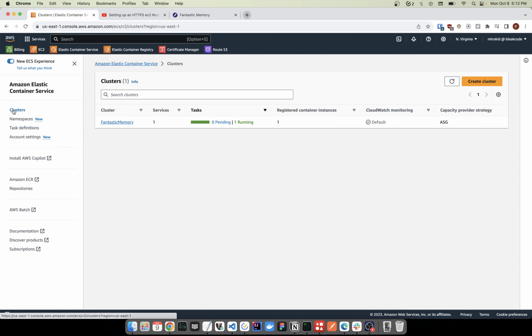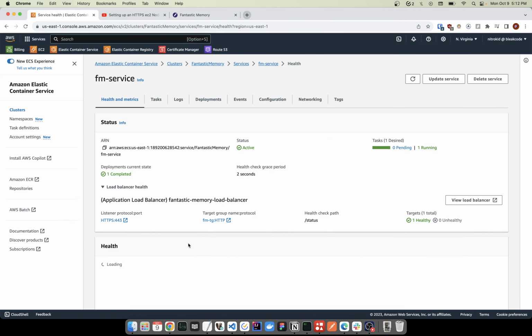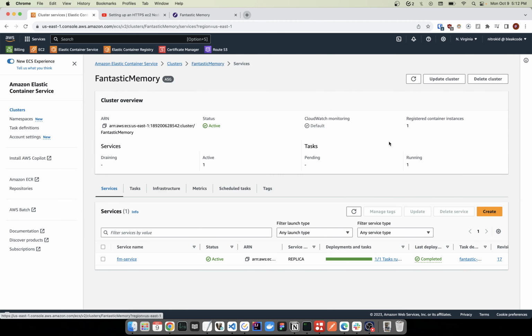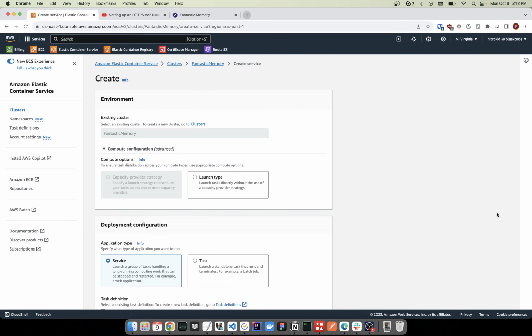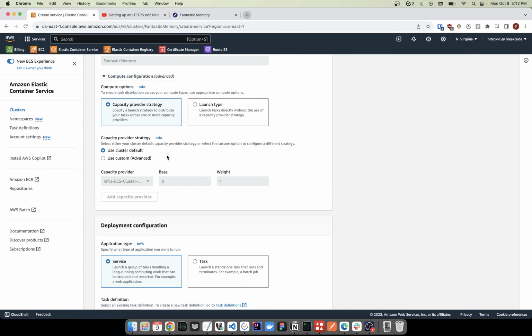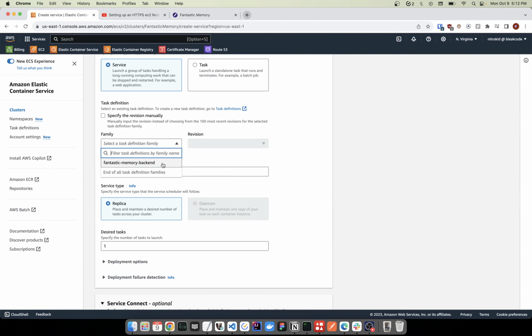And then you go into cluster. You need to create a new service, and when you create a new service, you can allocate from the existing cluster EC2 instance that you allocated the type of image, like from the ECR.